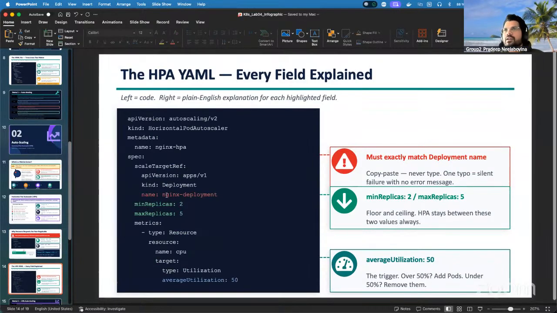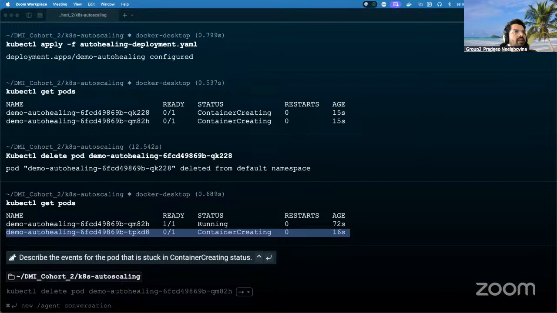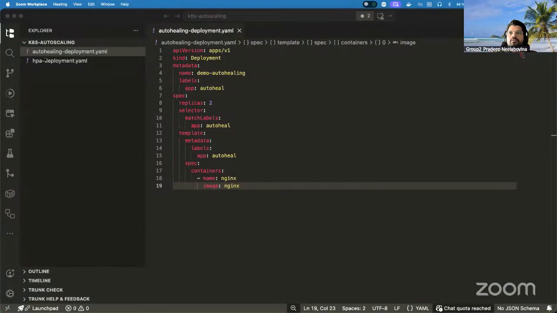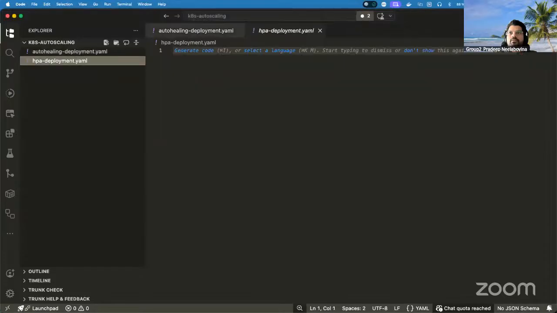So here is another script, which I'm going to do practically. I'm going to create another YAML file for this HPA deployment. And I'm just going to copy the script.